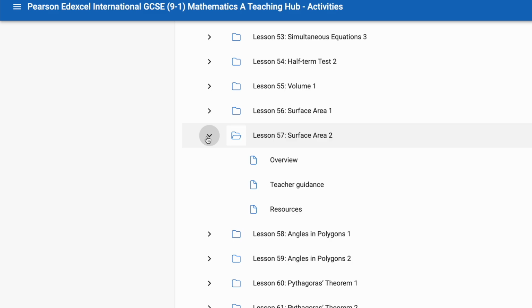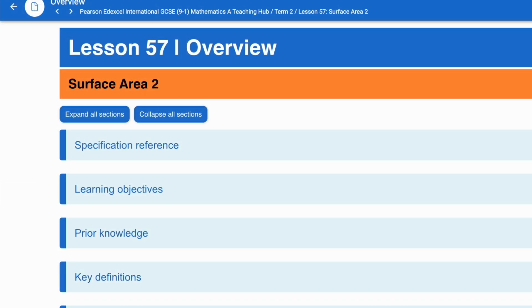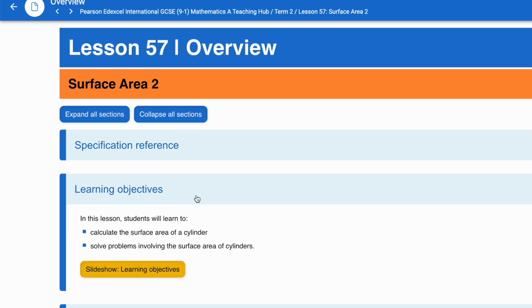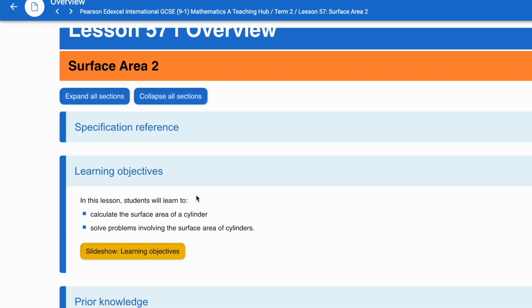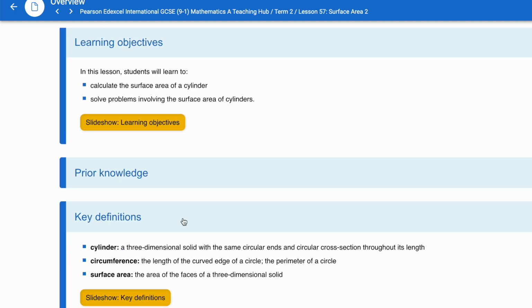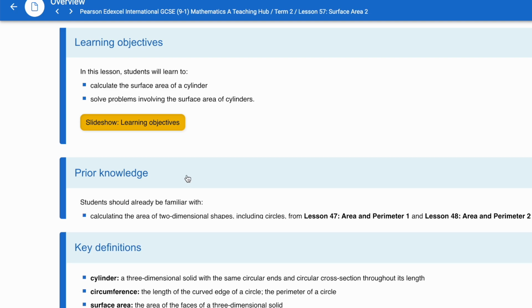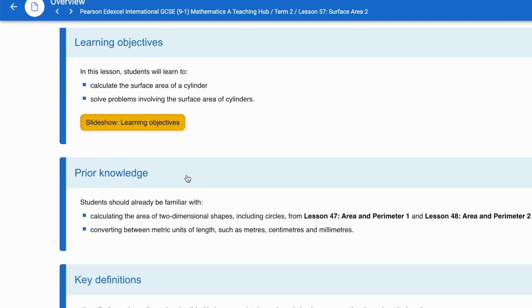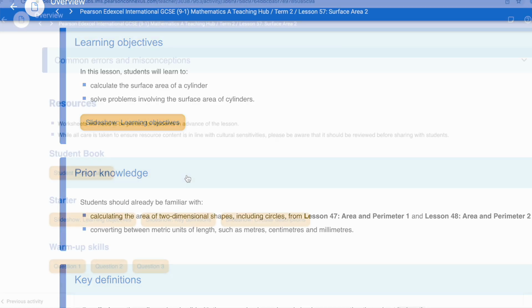A good starting point before teaching any lesson is to look at the overview. Let's start with the learning objectives. Notice that they are offered in a list and as a slideshow, which can be displayed for your students in your lesson. The same is true for key definitions. There is a list and also a slideshow to share with students. In the overview, there is also a list of prior knowledge so that you can check the concepts your students should already know before your lesson begins.